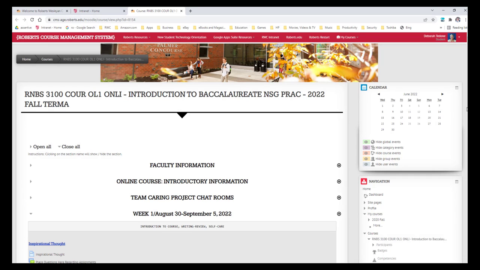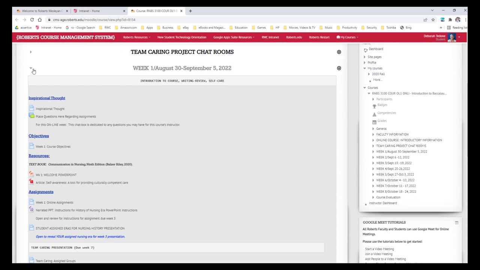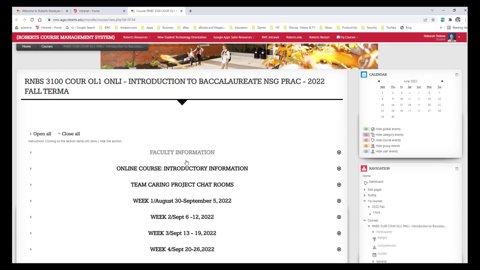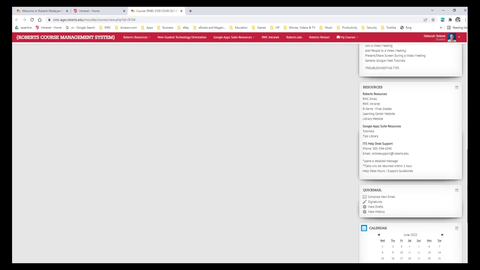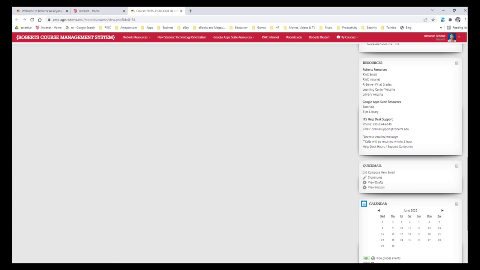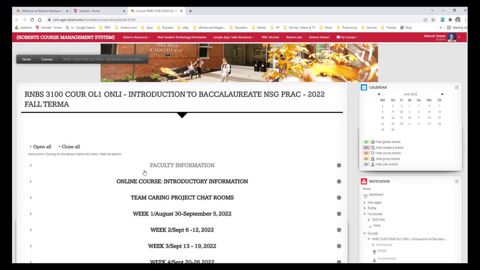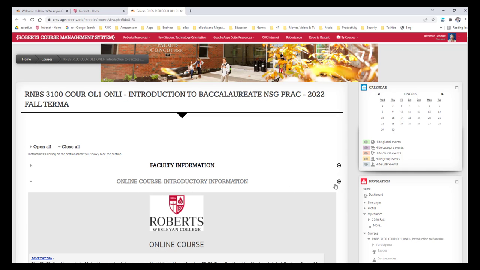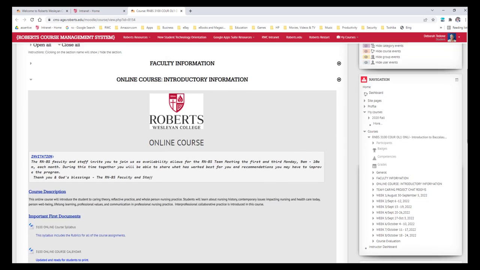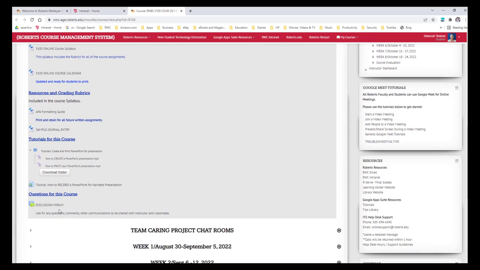A quick tutorial on your Moodle page. So I wanted to mainly show you faculty information, online course introductory information, your weeks, and your navigation pane with QuickMail. If you have any questions, don't hesitate to write to your faculty member with the question, and remember that will be under the online introductory information right down here in the discussion forum. You can put the question here. If the question is something that you have only for your instructor, you don't want anyone else to see it, send an email to your instructor.